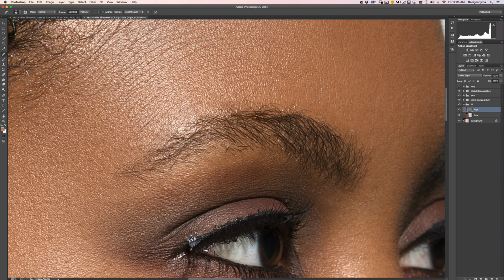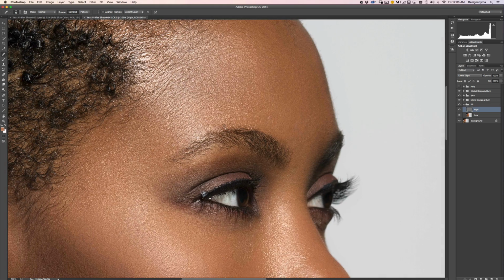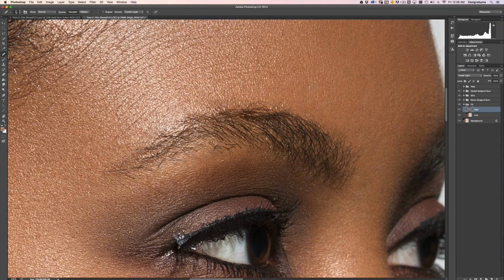But we don't have to make it perfect, I just want to clean up. And doing this by moving the pixels, you can tell that some of the areas are getting a little darker and lighter. So we'll go back and fix that in the dodge and burn part of it.